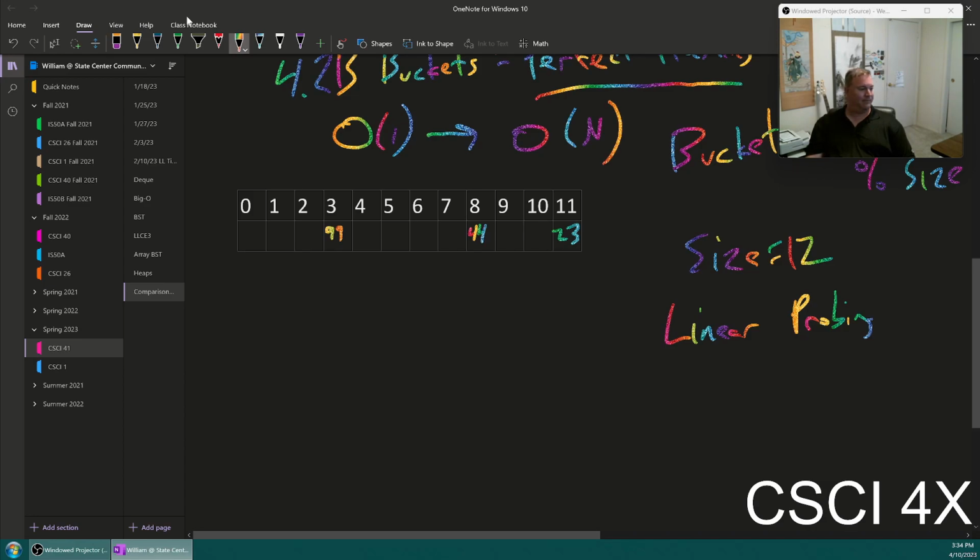44 goes in like that. All right. Nope, it's not divisible. Only numbers divisible by 12 would go into slot 0. Right. So, all right. So let's try 27. So what slot is 27 going to go into?